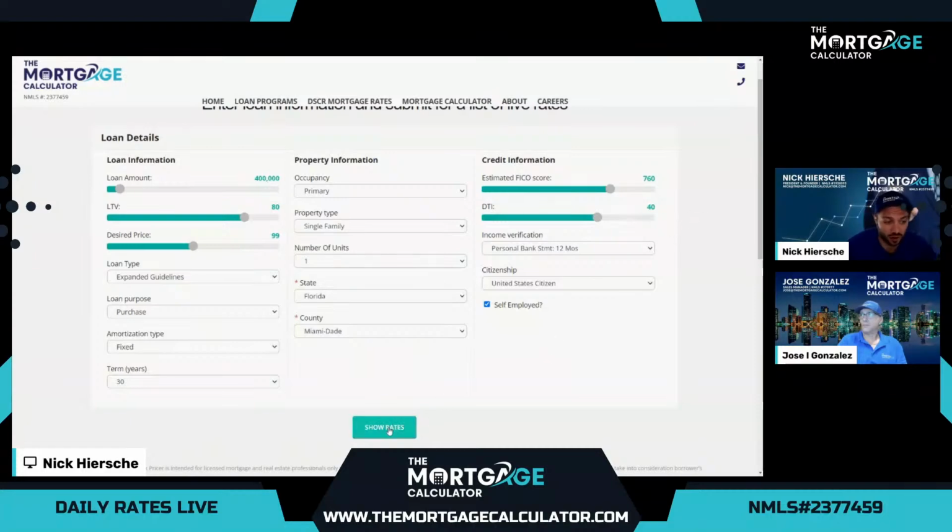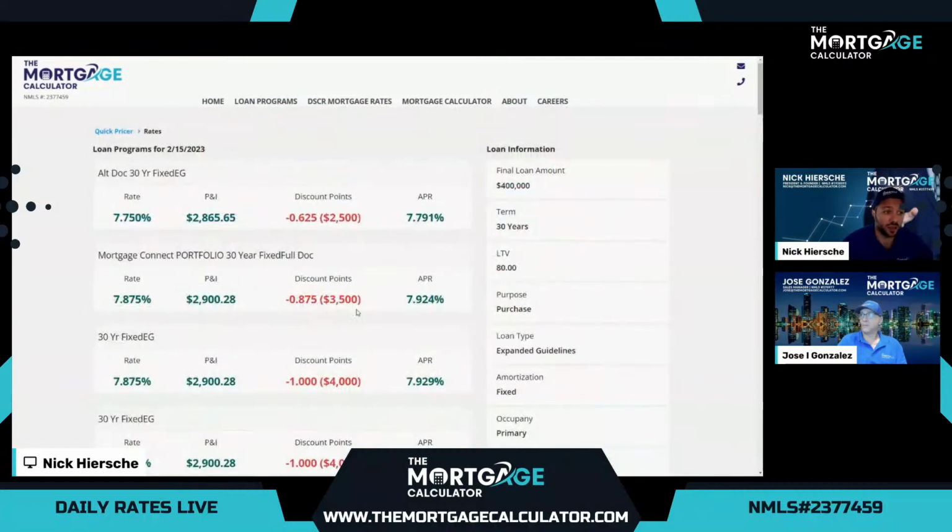Let's check out our non-QM bank statement options. So you see here the computer, the best price. Obviously, these have gone up a little bit recently, but the best option the computer found here was a 7.75 rate, a little bit higher than conventional. But again, these are for borrowers who would not otherwise qualify.